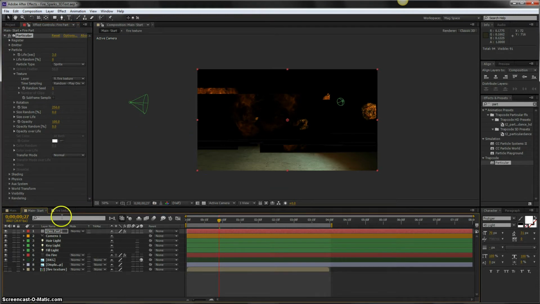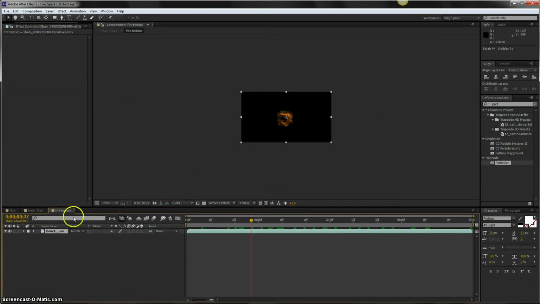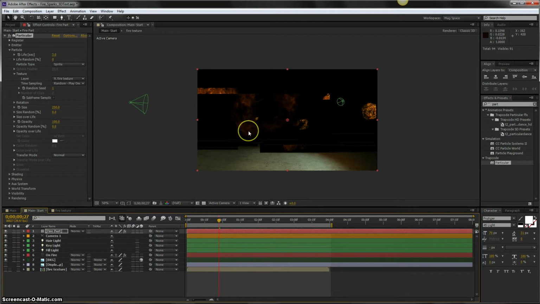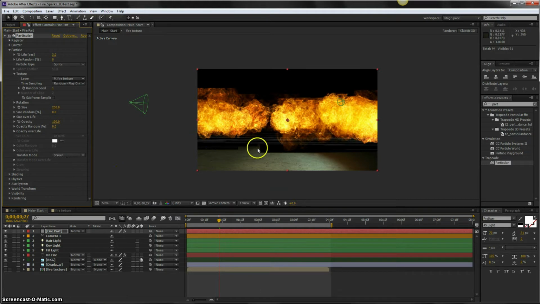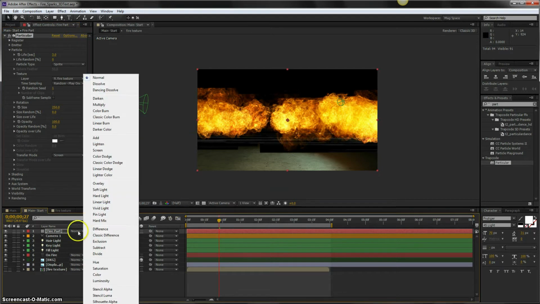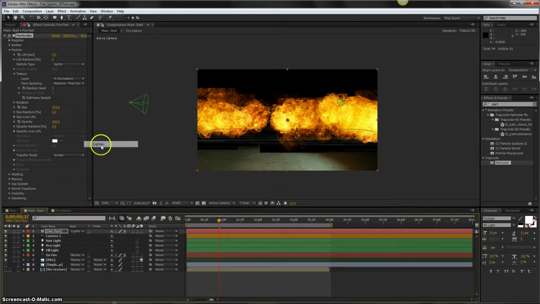So you can see we have a problem here. Because the fire texture has a black background, each of these individual textures are overlapping each other and not really interacting very well. But we can change the transfer mode right here to add, screen or lighten to let them interact with each other a little better. And this is individual. This is not on the layer mode, which the layer mode also will need to go to lighten so that it interacts with the background and the floor.